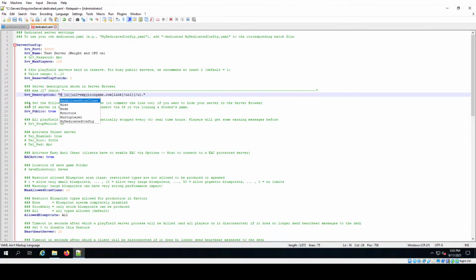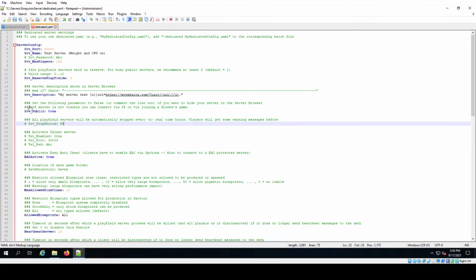For example, my server test URL https, and for example, my website or Discord link or something, mywebsite.com, link, visit, whatever you want there. There are all the other settings you can change.